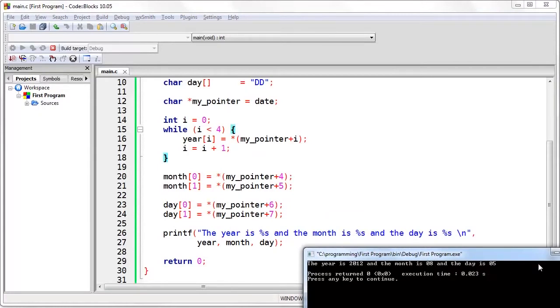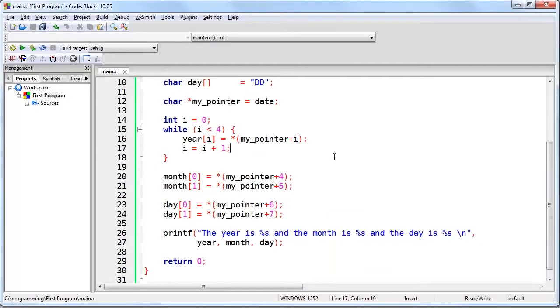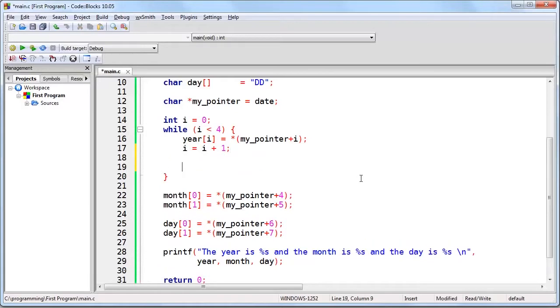We haven't changed anything in our program. We've just changed how it's written. It's still doing the same thing. So what we can do now is we can take this line of code, and I'll show you a trick.